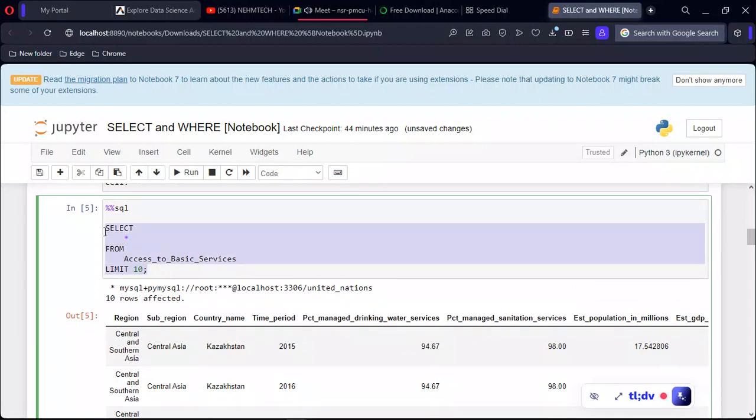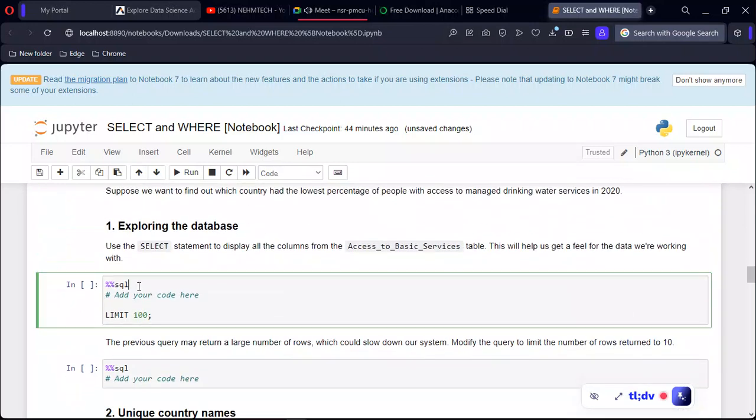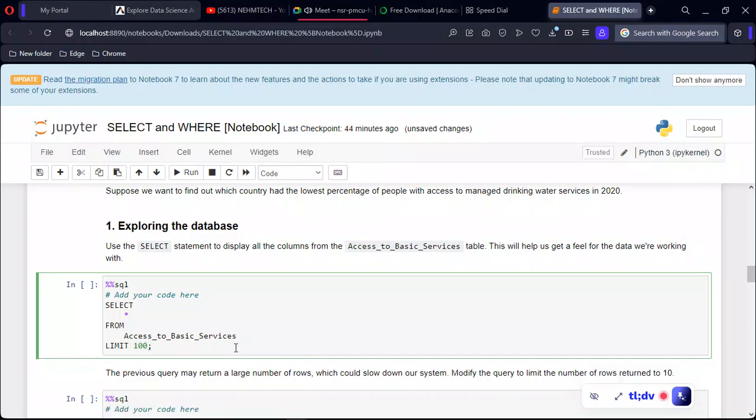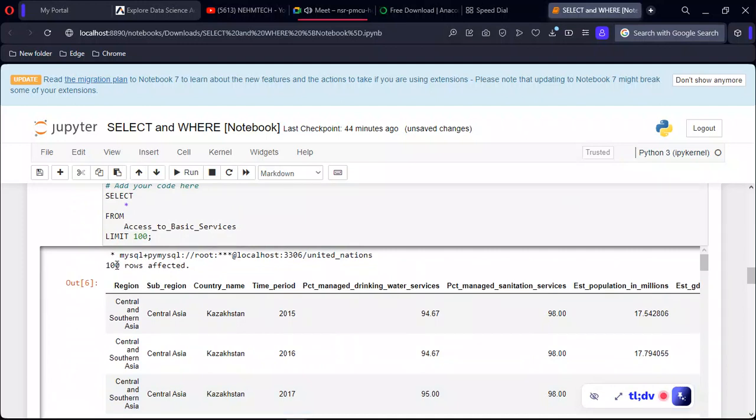Remember, the first line of code is constant if you want to use SQL on Jupyter Notebook. So this one must be there always. And then here they are saying we use a limit of 100 records, so it will return 100 records. Let me remove the other one. So this one will display 100 records here at the bottom. And then you can see here 100 rows.